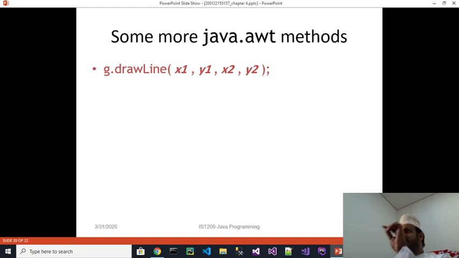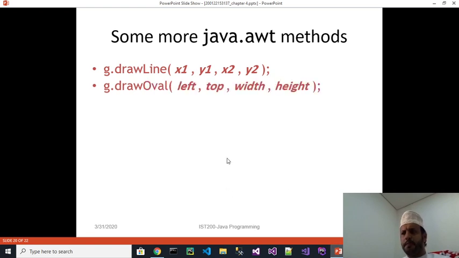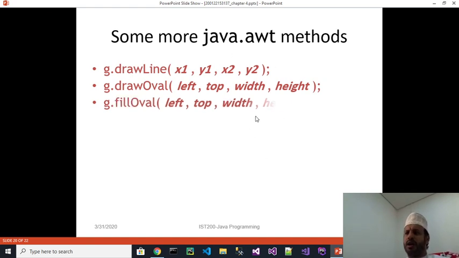That means x-axis and y-axis, for example 3, 4 to, for example, 7, 9. So I will draw the shape in this way. This is how we are drawing a line. Draw oval, meaning an oval shape. Okay, also again we are drawing this.